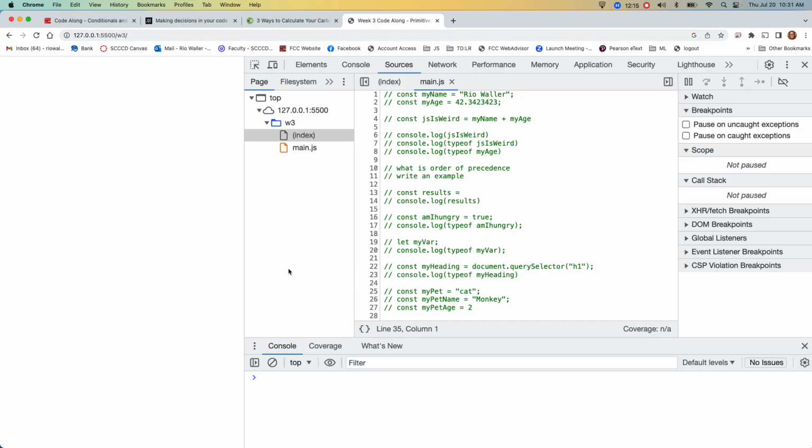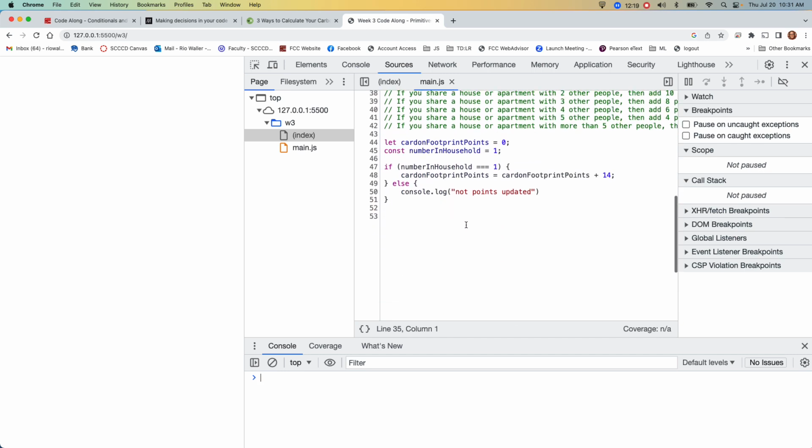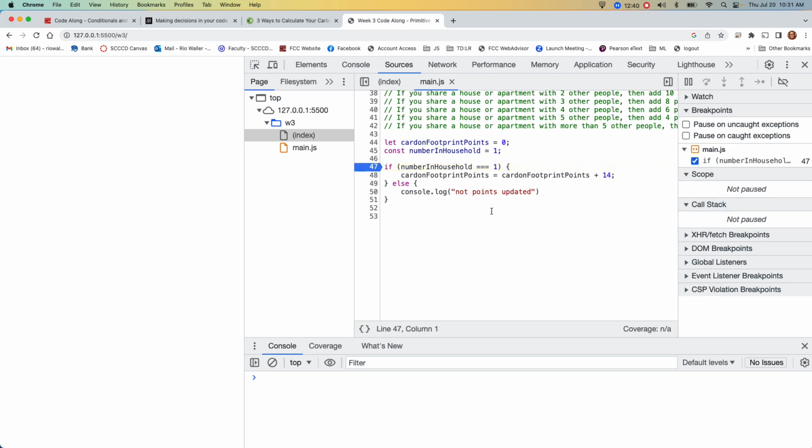Now, let's scroll down here and see this. We know that it is 1. Remember, strictly equal: is number in household equal to 1? Well, we know it is based on looking at it, but we can also have the code show it to us by hitting a breakpoint right here.